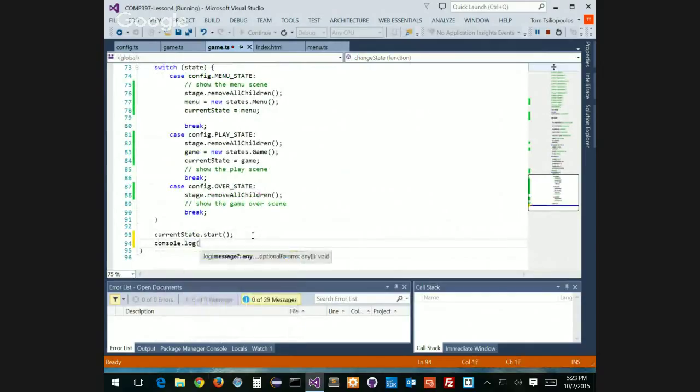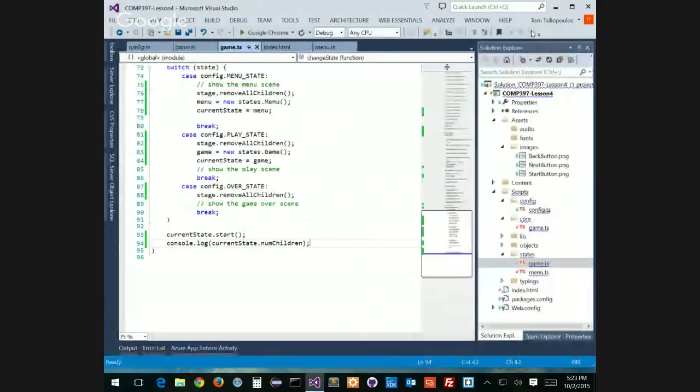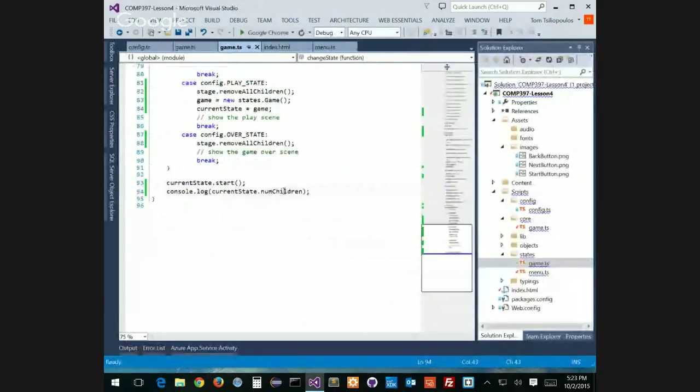Console.log, current state, this is going to change every time, dot number of children. But my current state itself is a container, because I've made it as such. So current state, that number of children. Let's see how many children my current state has. I'm going to stop right here. So current state, number of children. I want to know how many children are in my current state. This is in the display list in an array. How many children are in my array?